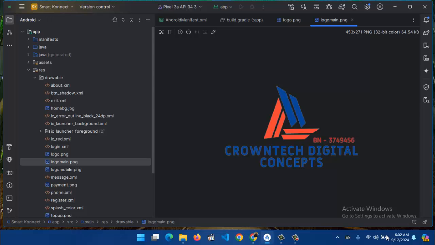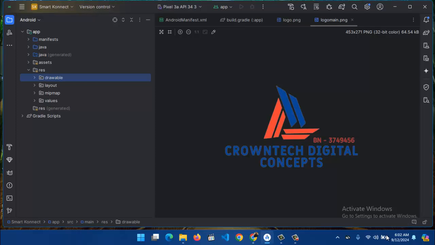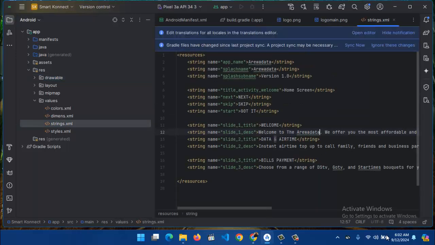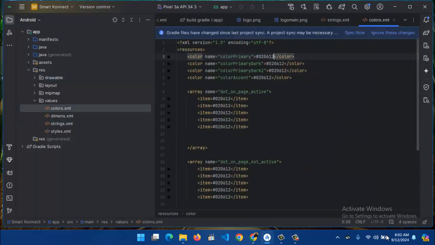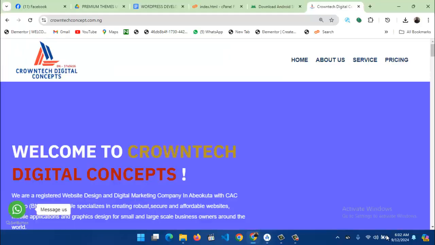So having done that, you come to this place, values. So we come to strings and colors. So open this strings and you open this colors. So then this color, just copy this color code and change the color code to the color you want. You can see that this is, I think, a dark blue or something like that. So I can just copy this code and take it to my browser. Once I copy it, I open another tab.